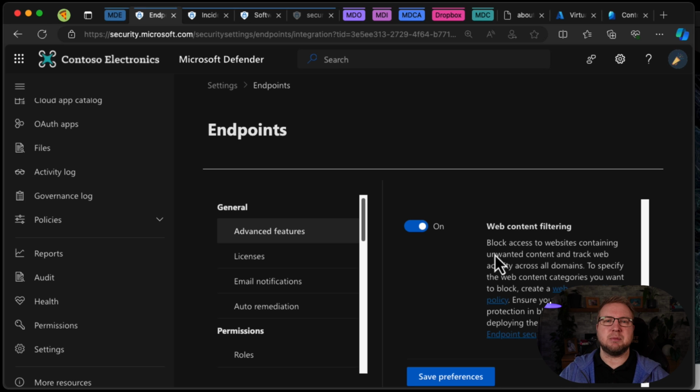As you can see, I've enabled it. You need to enable it first before it'll work, right? So that's one of the prerequisites. The other thing you need to do is have a policy within the web content filtering section within Defender for Endpoint. And the next thing you need to do is make sure that your devices are enrolled in Defender for Endpoint. There's a couple more prerequisites that we'll go into in a few moments.